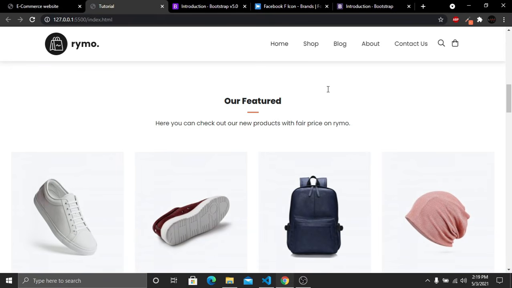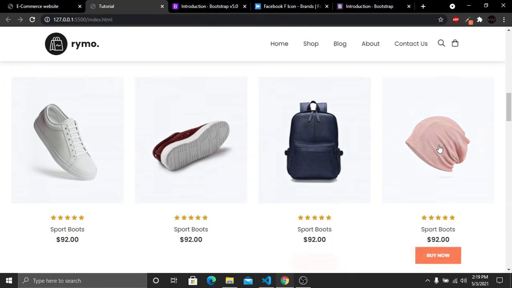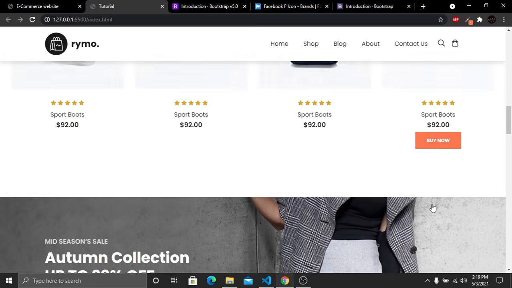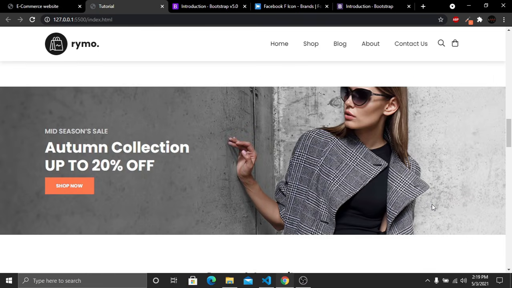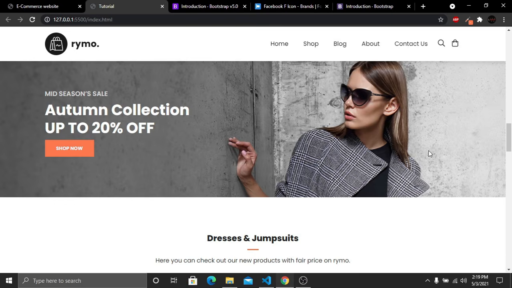Here you can see that in our featured section we have 4 product images, and if we hover on a product, here you can see that this button is actually popping up from the bottom, and this transition is looking so beautiful. And if we now scroll down here, you can see that we have a parallax background, and this background is looking so beautiful. We have a background image, we have our heading and button here.